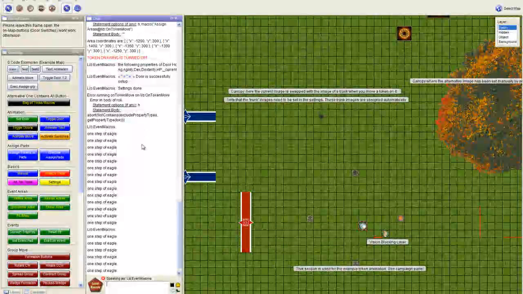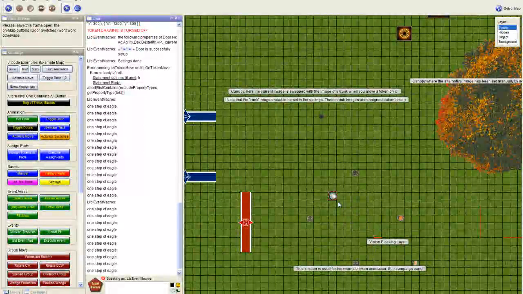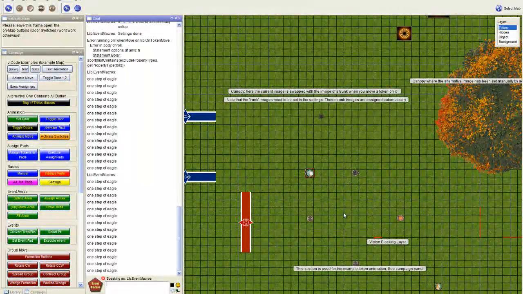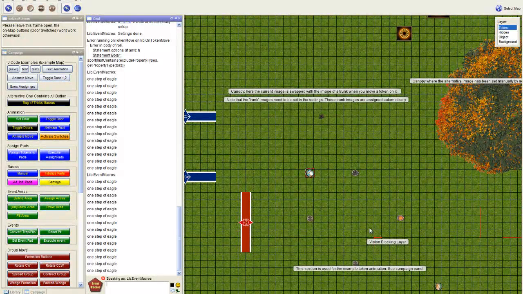Nah, I didn't. Anyway, this is a vision blocking layer. You can see that the eagle is bouncing off. You can also bounce off eagles. And if I put them in the right starting position, you can see them go this way, this way, this way, and then back to their beginning spot again.